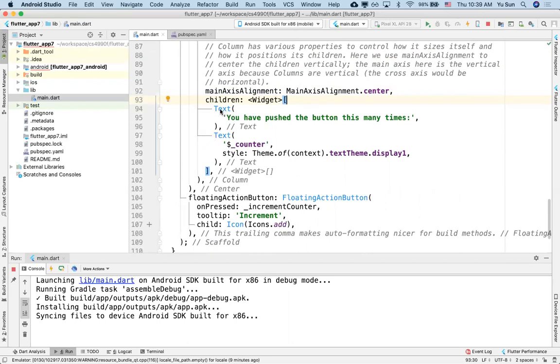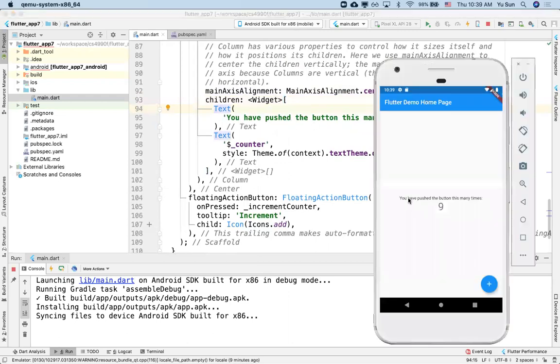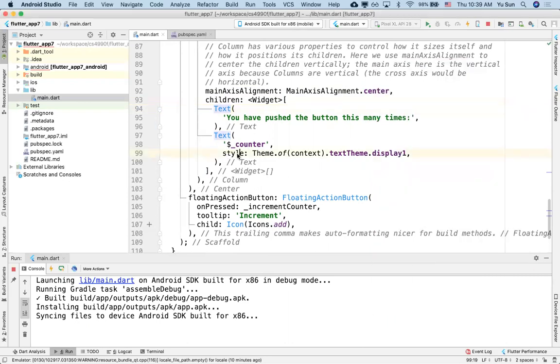And then what are the children? We have a text, and then you have this little string here. You have pushed this button this many times. That corresponded to this one. And then next one, you have another text. So it's the next line. And then you have this variable called counter. And that's why you're going to see this little number here. And then you also have a style.